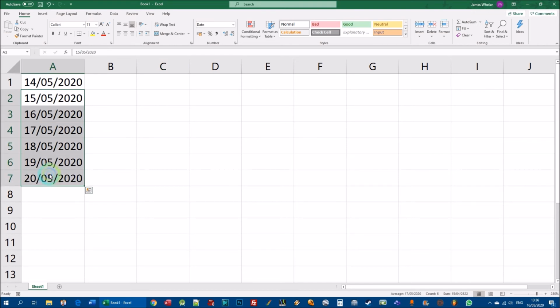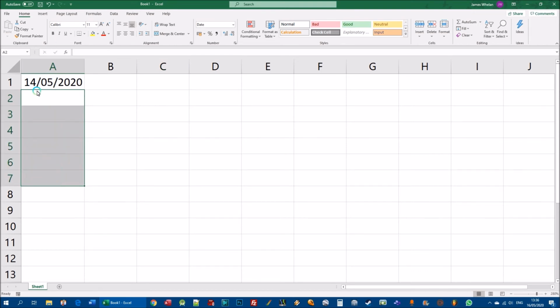Now what if I wanted to go up by more than a day? What if I wanted to go up a week at a time, which you might want to do if you're organizing a schedule where something happens once a week? Well, it's very easy to do. It's a very identical process to incrementing the numbers by a certain amount. You simply type in the first day, then you go forward a week. So a week after the 14th of the 5th will be the 21st of the 5th.